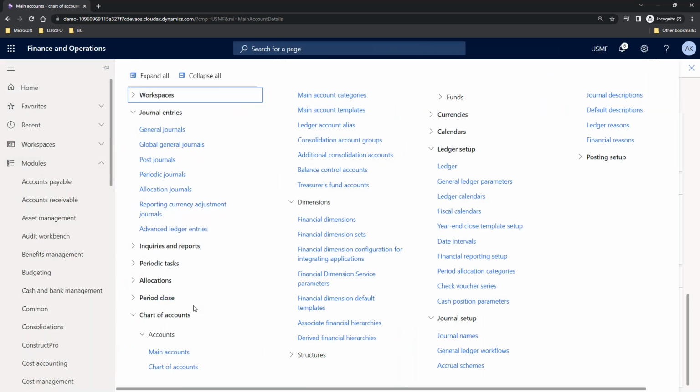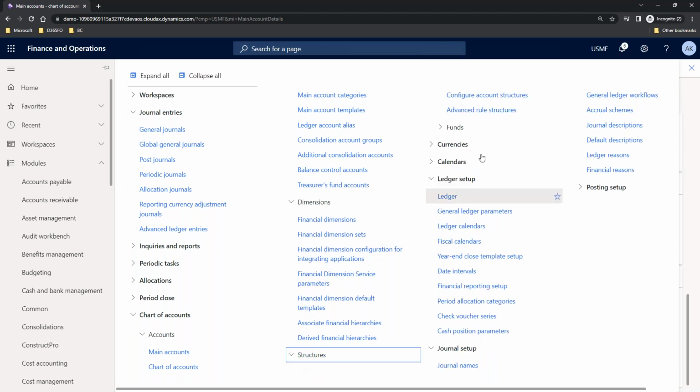And we have dimensions, we have currencies, multi-currency can be handled, we have general ledger parameters, and an important thing here is account structure. Here if you expand, we have account structure configuration, so many more things we can discuss. Similarly, we have the accounts payable module.